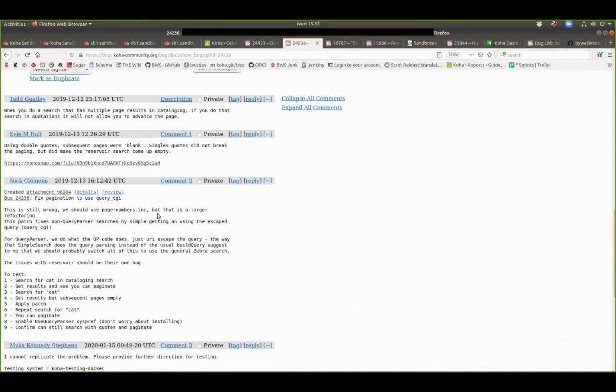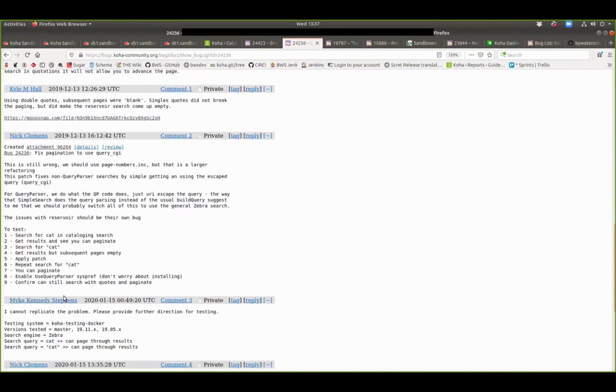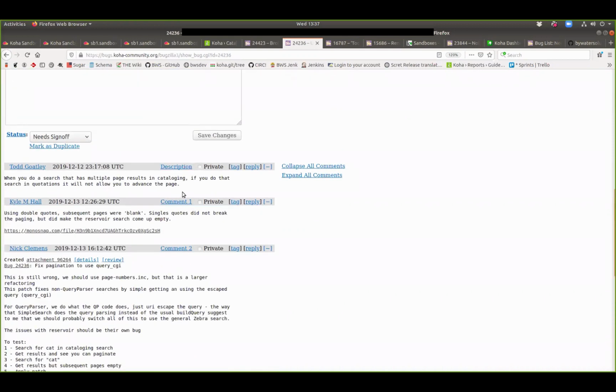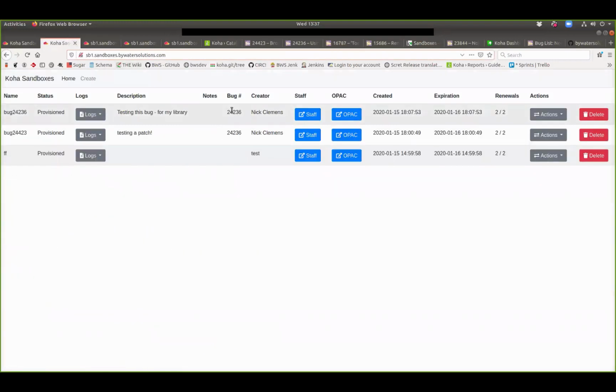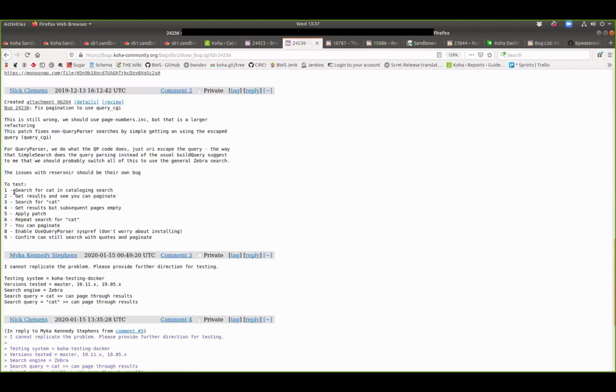So this one, again, we should look at the test plan. It should tell us what to do, or it should tell us what the problem is. This is when you do a search that has multiple page results in cataloging. If you do that search in quotations, it will not allow you to advance the page. Unfortunately, we've already applied the patch, which means that we can't do these first 4 steps. We can just kind of trust that it's there. That's why generally I like to bring the sandboxes up empty first and apply the patch after the fact.